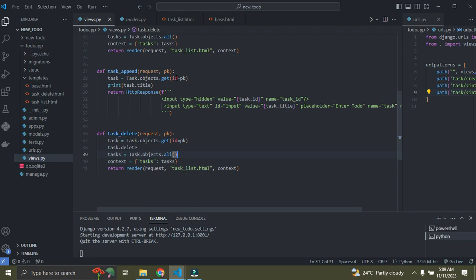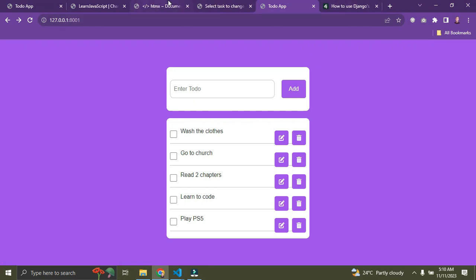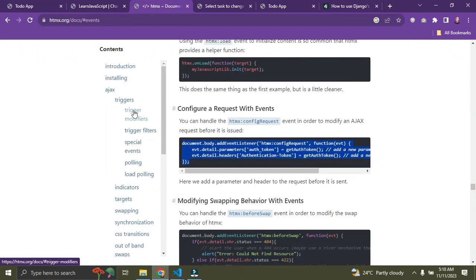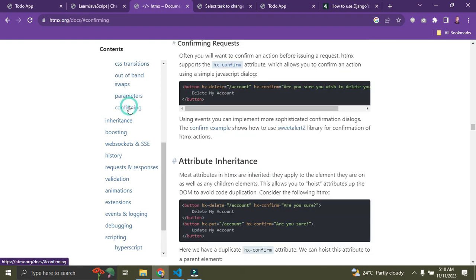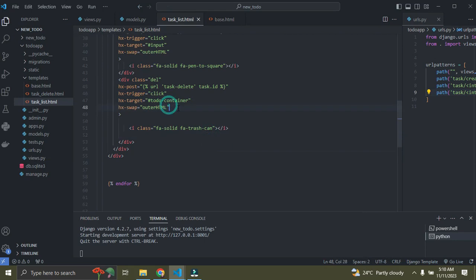Okay, before we go, one more thing, we're not done. We need to also add a confirm statement that asks, are you sure you want to delete this thing? Go down to htmx, look for where we have confirming on this. Okay, you can see confirming here. Just copy this, are you sure? Okay, go down to your template where we have, so let's add the confirm there.